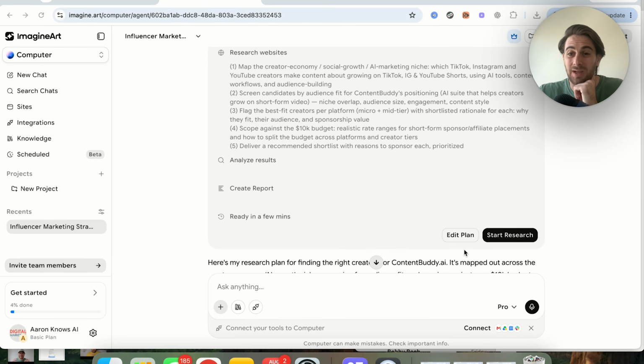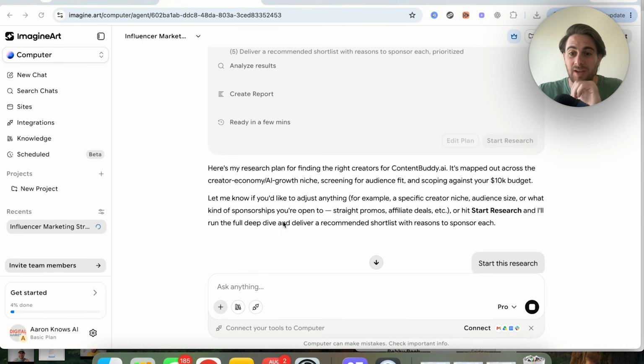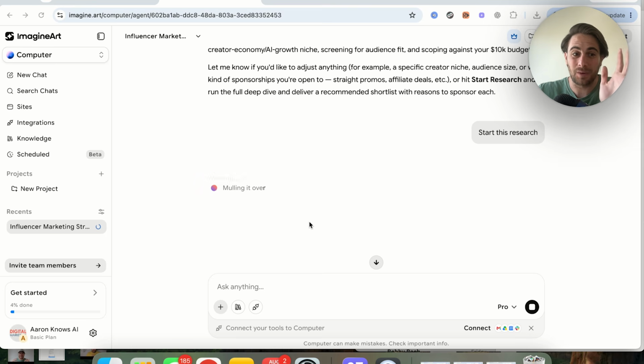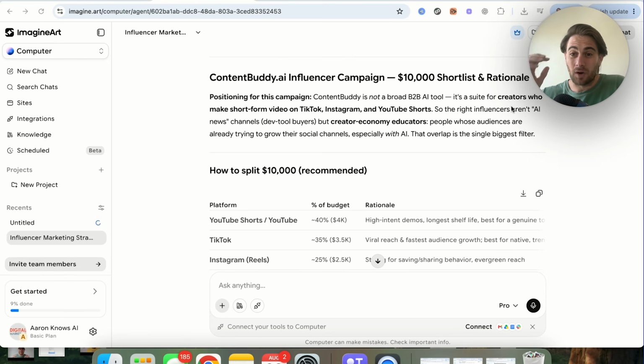If we wanted to edit the plan, we could simply click on edit, but otherwise we click on start research. Now this runs off and actually begins, and I'll show you what the finished result looks like. So now check this out. This literally did the work of what a partnership manager would do, but it did it in just a few minutes. So we have our campaign right here.